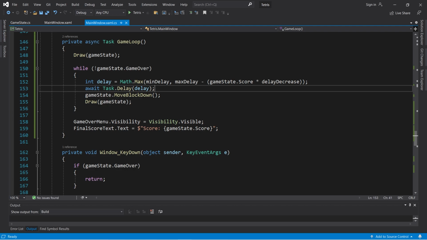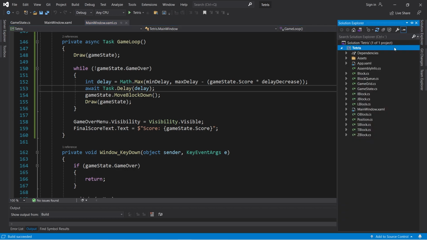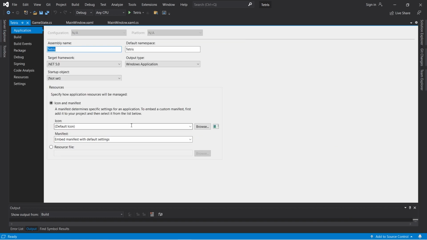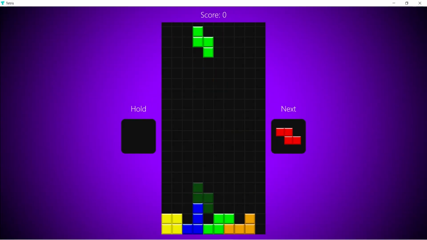The game is done, but let's add an icon. Open the Solution Explorer, right-click on the project, click Properties, and go down to the icon and type in assets/icon.ico. You have now programmed a Tetris game in C# with a lot of cool features.